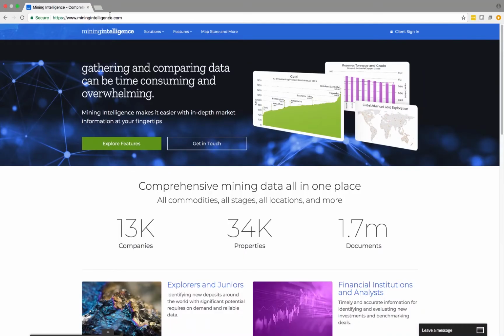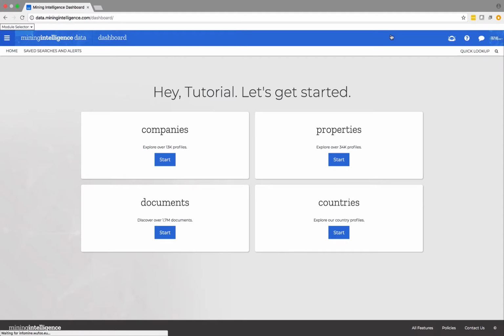Getting started with Mining Intelligence is simple. You'll be provided with a username and password from our account managers. With that, you would then select Sign In, found on the upper right corner. If you have already signed in, it will direct you right away to the Start dashboard. From here, you can choose to begin your search either from a company perspective, properties, documents, or view our country overview pages.